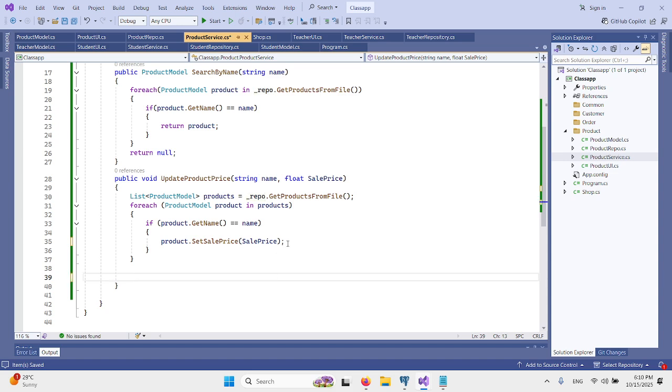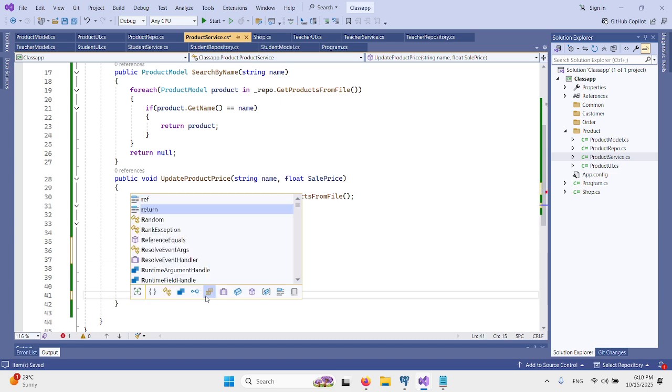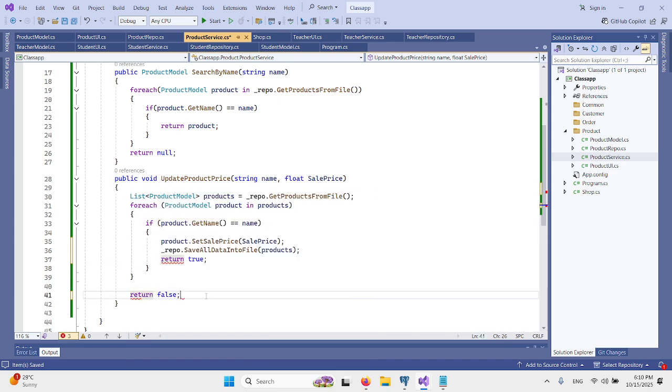Even to optimize this, you can write like that, and make it bold. When the condition will match, you will update that object price, and you will send the whole list to this function, and this function will update the file, and it will return the true. And if the loop complete without returning true, it will return false. यानी अगर ये एक दफा भी नहीं चलेगा तो रिटर्न क्या होगा? false.